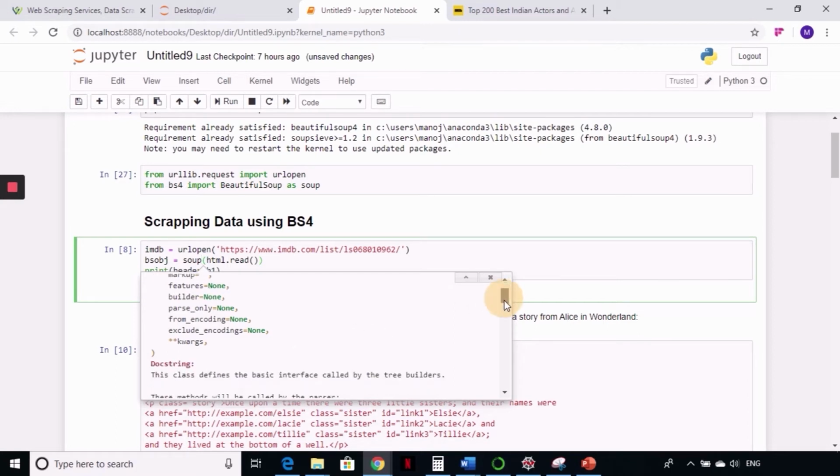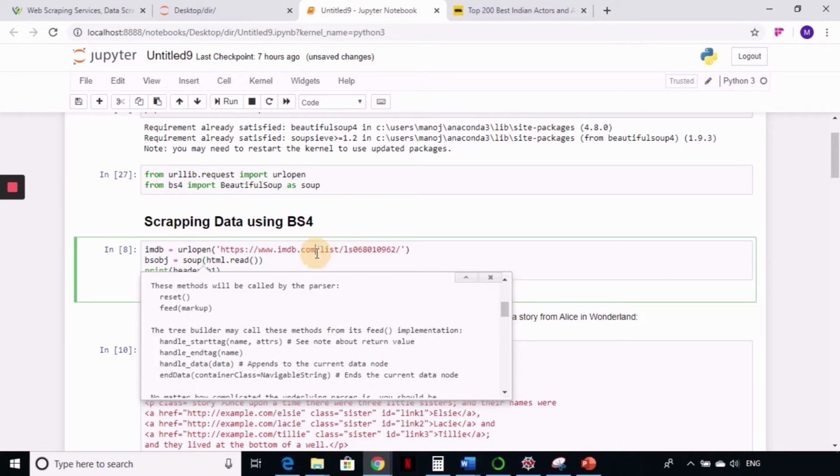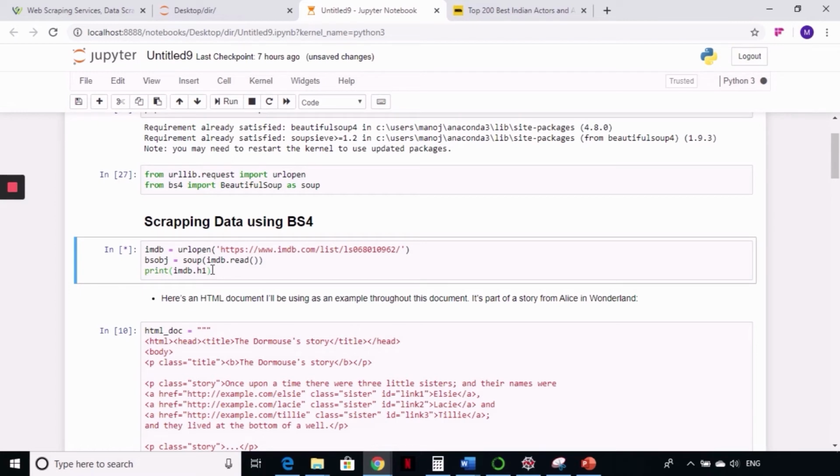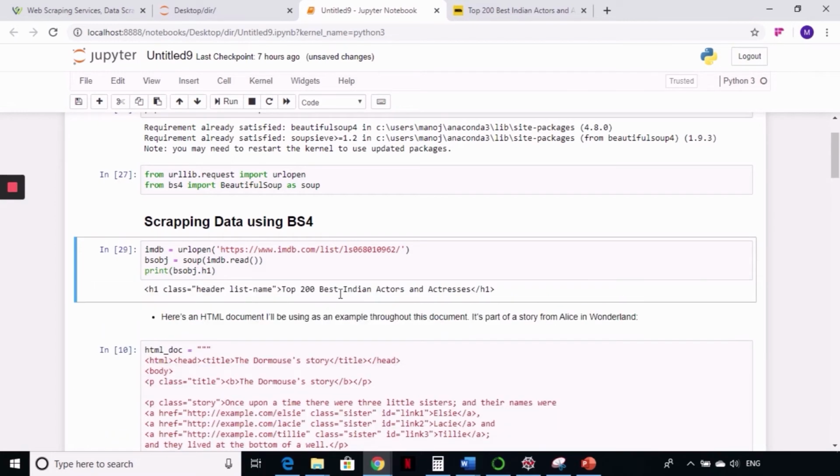You can press Shift Tab to see what an object does, and you can read further about this. Now I want to read and download that page, so I will change the name: imdb.read. Now I'm reading our web page, and then I'm going to print the header of it. I will show you what it is: bsobj.h1. I'll show you what h1 actually is, but run this cell first. The h1 class header lists the name, top 200 best Indian actors and actresses. So I'm showing you the h1 tag.